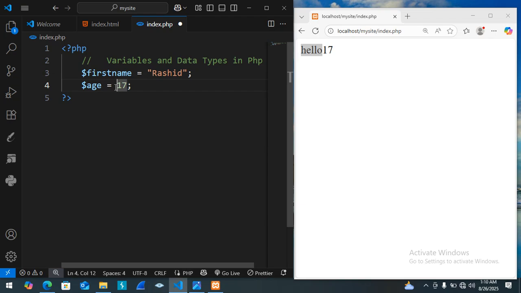So the main data types we have in PHP are strings, which are sequences of characters, like text, as we have seen here. Another data type we have is the integer. The integer is in the form of whole numbers, positive or negative, without decimals, like this one.